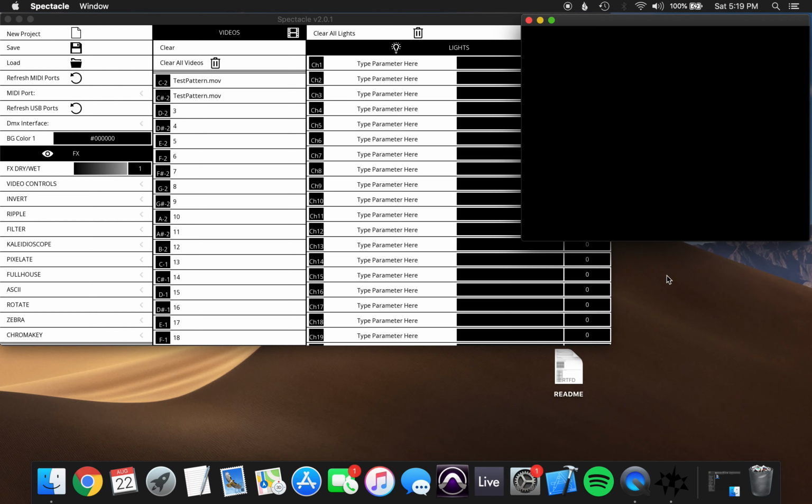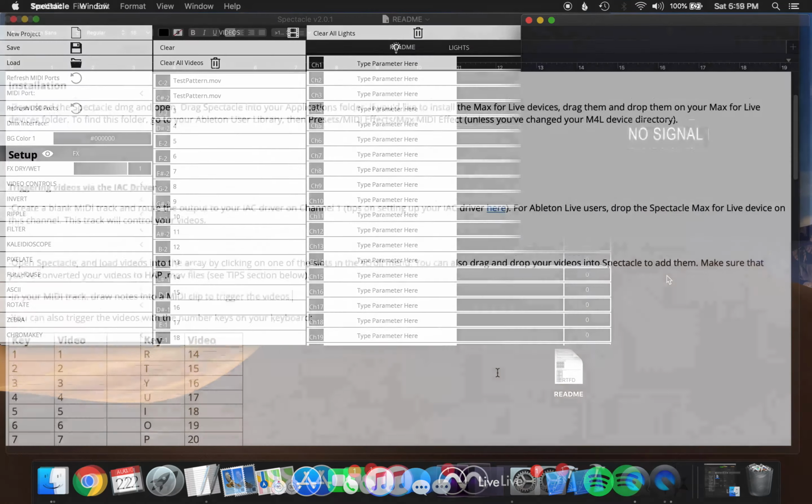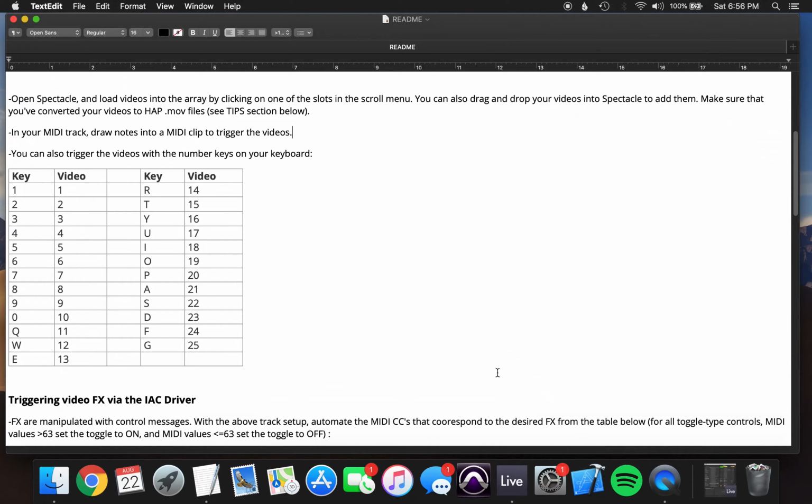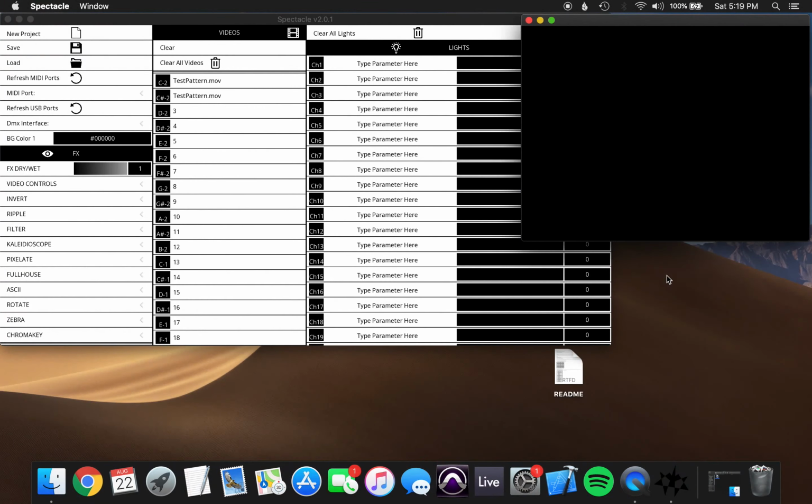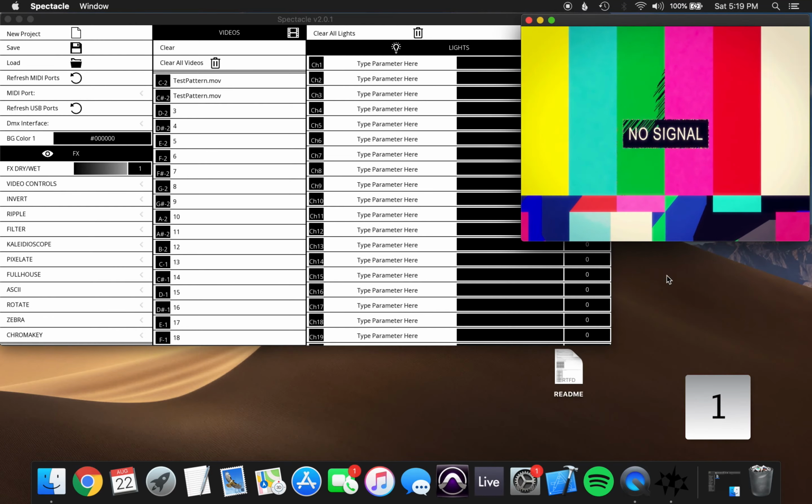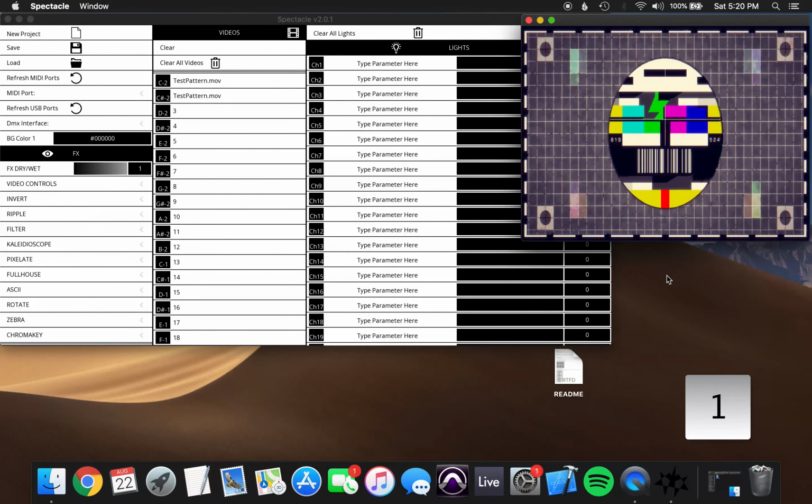I can preview the videos in the array with the keys on my keyboard, starting with 1 corresponding to the C-2 video. There's a table with all of those key assignments in the README. So, when I press down the 1 key, the test pattern video plays.